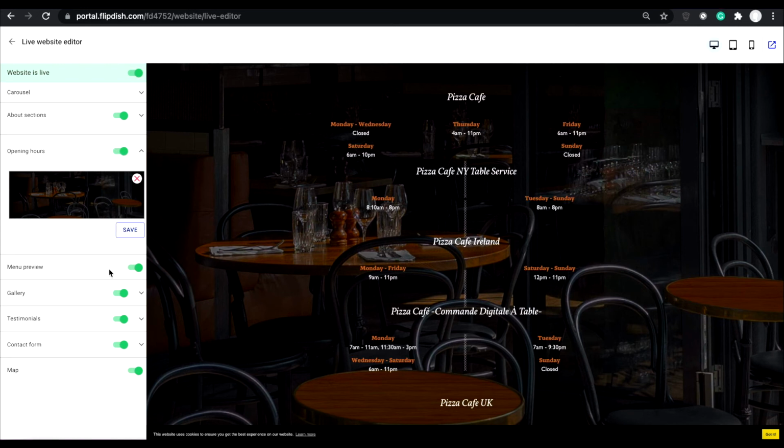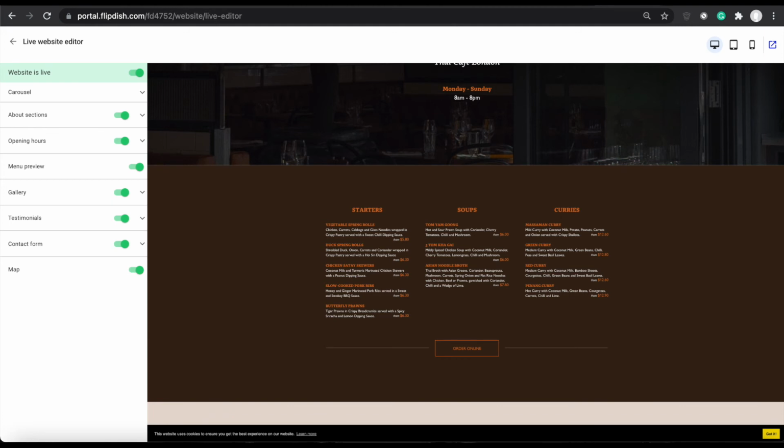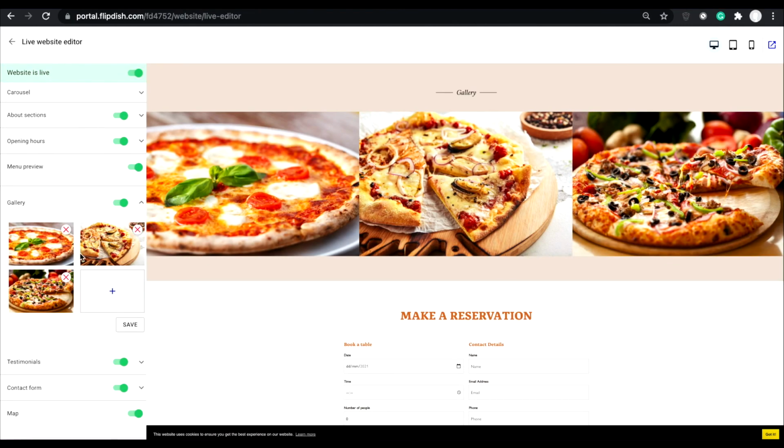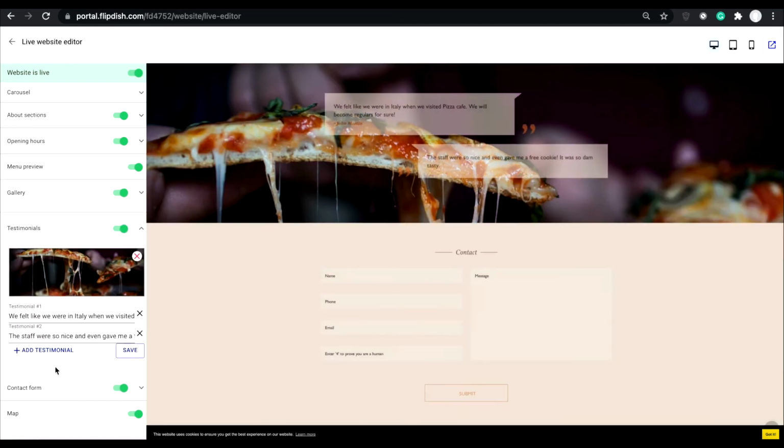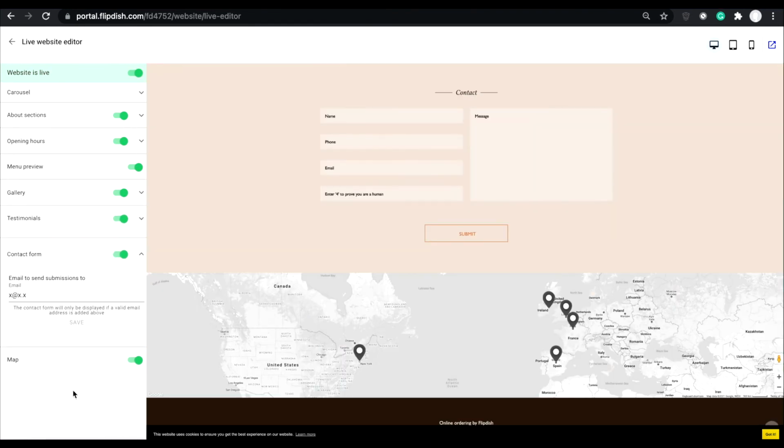Next, we can enable and disable your menu preview. If you enable this, your customers will be able to see a preview of your menu from the homepage and will be provided with a link for them to order. Next is the gallery section. In this section, we can add and remove extra images you might want to display relating to your business that might not have been appropriate for the carousel above. Then we have the testimonial section. Here we can change the image and add as many testimonials as we like.